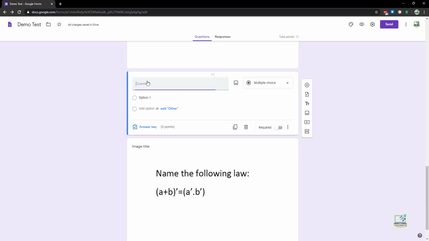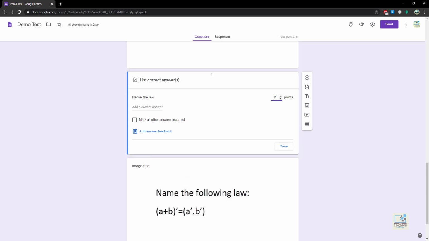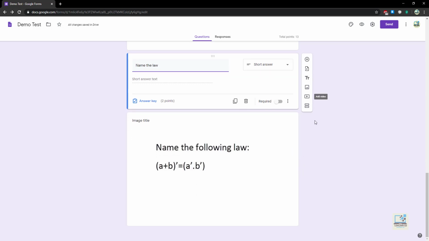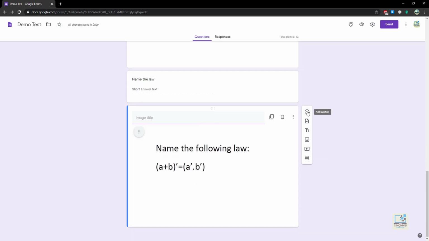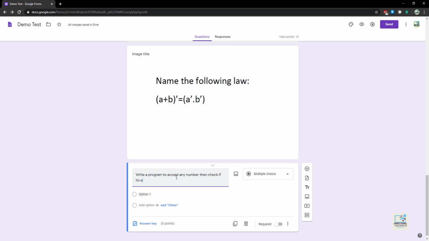So my question for this picture is, name the law. Okay, answer key I am assigning here 2 points. Done. Then let us have one more question in which I will explain how to add the file upload option. So my question here is, write a program to accept any number, then check if it's even or odd. So this is a programming question.